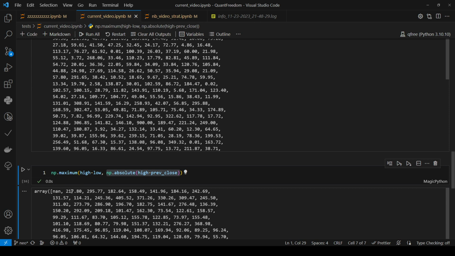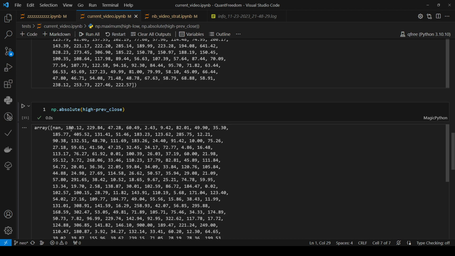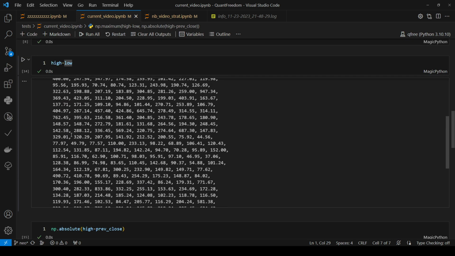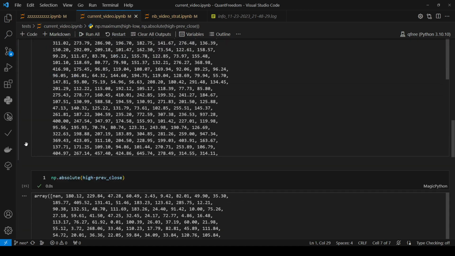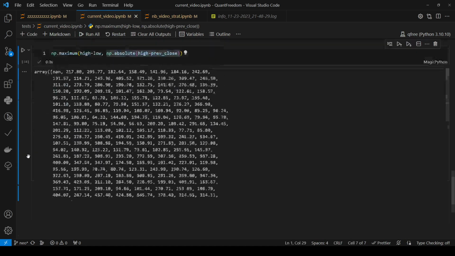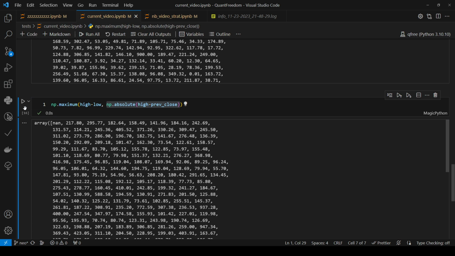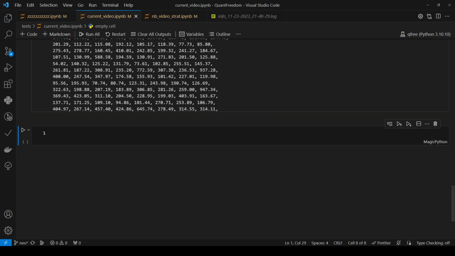So then the next one we have 217. So here we have 180, 217. So 217 is higher, so it's going to return the maximum value of that, okay? So far we're all on the same page.